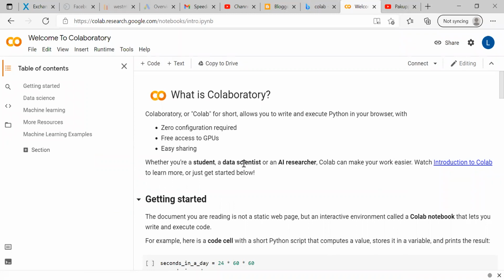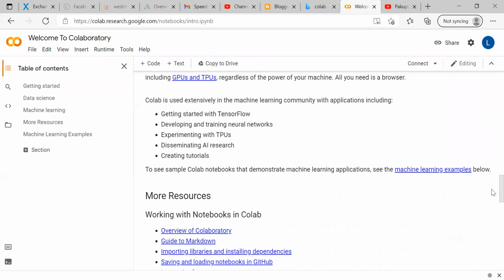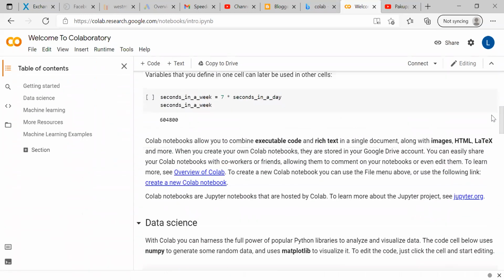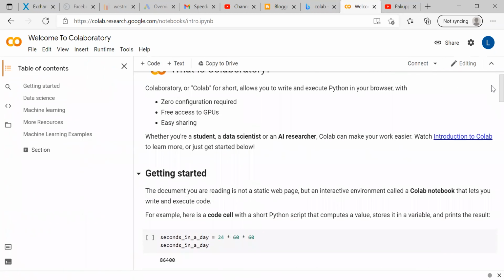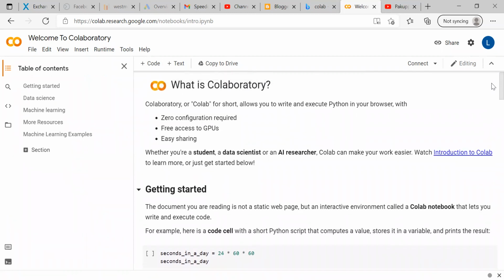As you log into Colab, you can find this page, which explains Colaboratory. They explain where Google Colab can be used. Basically, it works completely based on the Python language. Now in this video, I'm not going to show you any Python language. I will just show you about Colab, how to create new notebooks and everything.